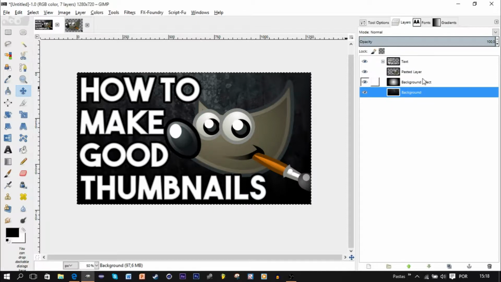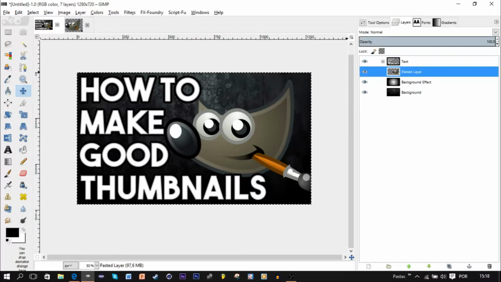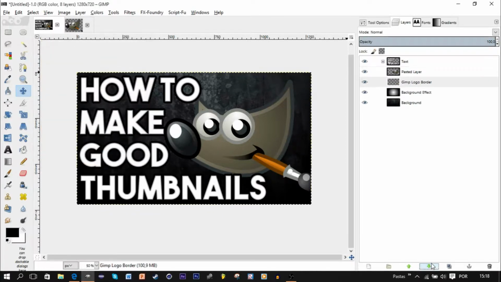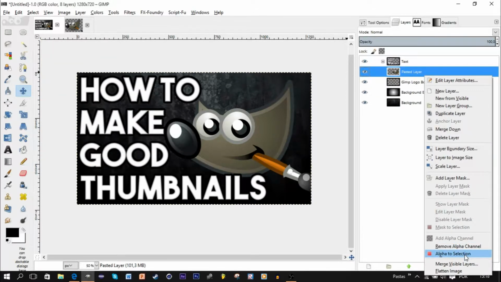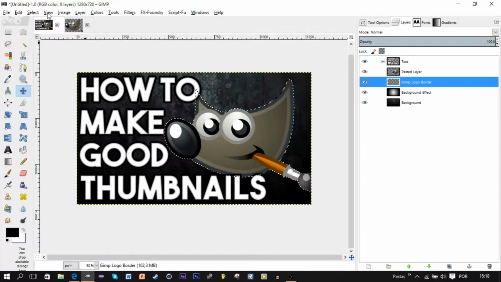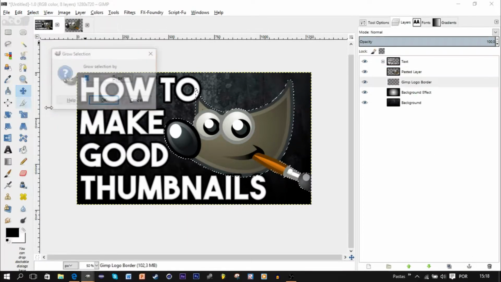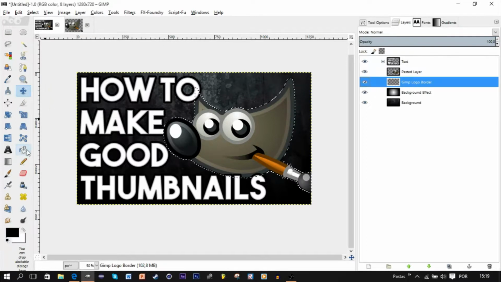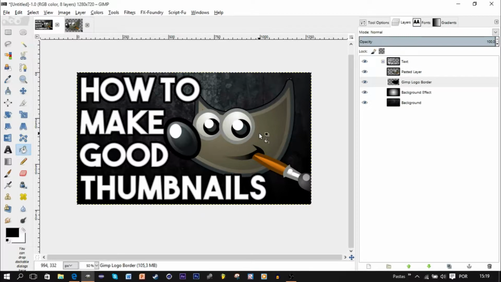Okay, so now I think I should add some kind of effect to the GIMP logo. Just don't know what. Maybe a border as well. Okay, so GIMP logo border. So we'll move it down. We'll select the alpha, and then we'll go to selection, grow again. Maybe this time the size will be less. And oh, it came out really good.